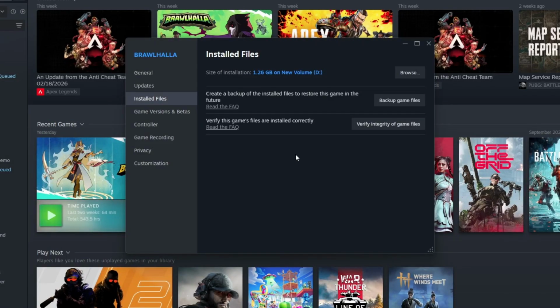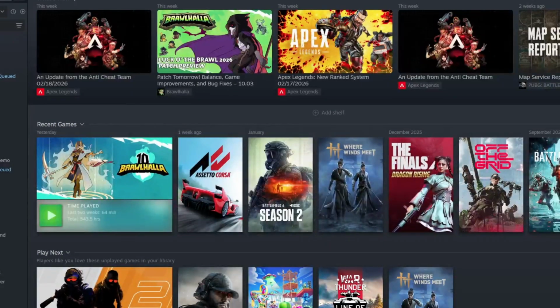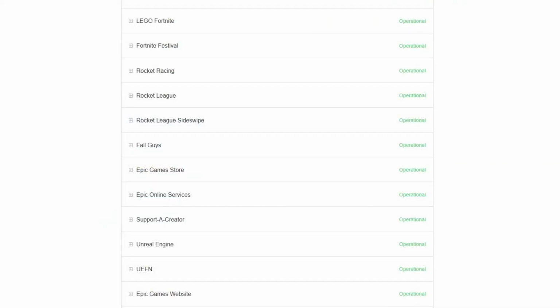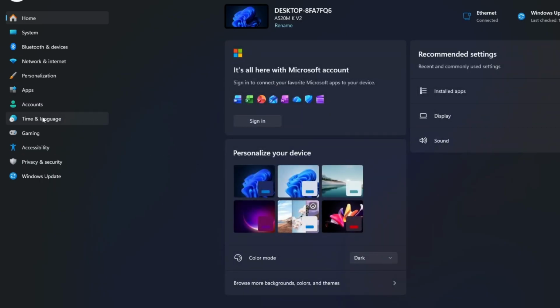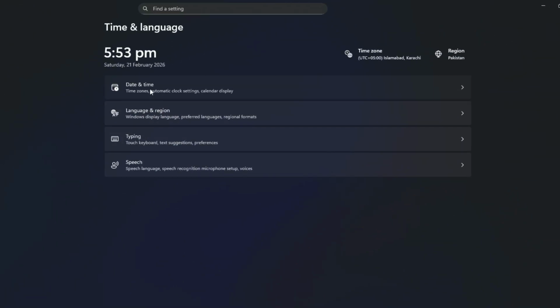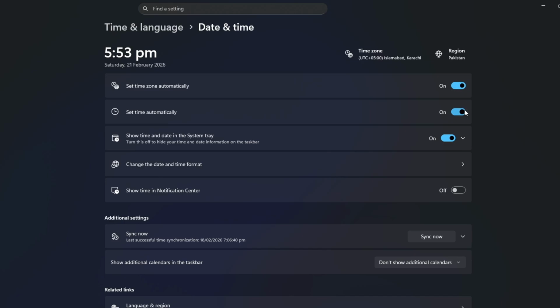Now check your time and date settings. The wrong time can stop the game from logging in. On Windows, open Settings, go to Time and Language, then Date and Time. Turn on Set Time Automatically and Set Time Zone Automatically. Restart your PC after this.